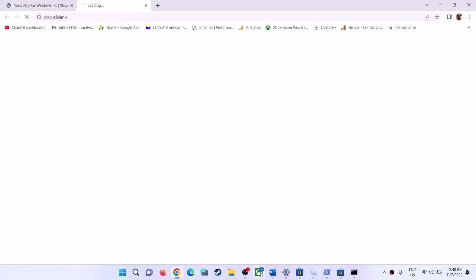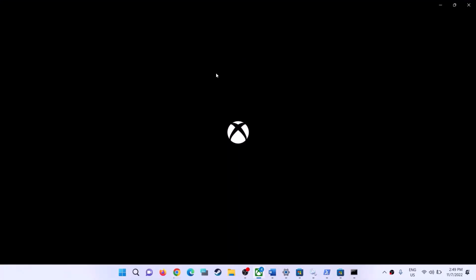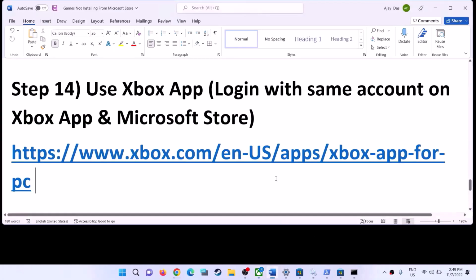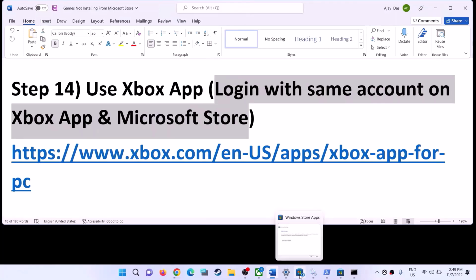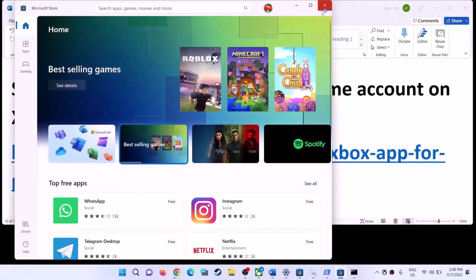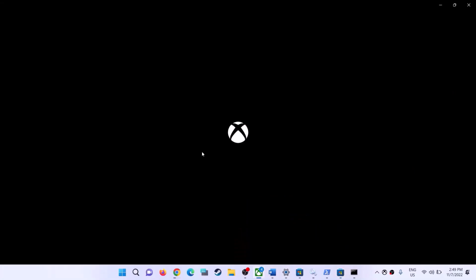Now after the installation, open Xbox app. Once this is installed, you can open Xbox app. In my case, this is already installed. Now once you open Xbox app, log in with same account on Microsoft Store and on Xbox app. So make sure that whichever account you're using on Microsoft Store, log in with same account on Xbox app. So it will give you a login option. Now once you're logged in with same account on Xbox app, you can search that game and install the game from Xbox app.